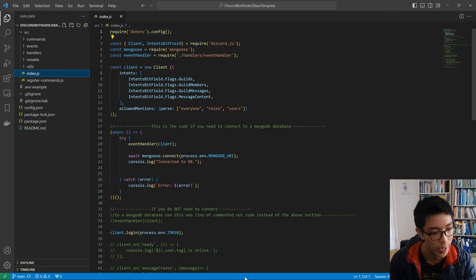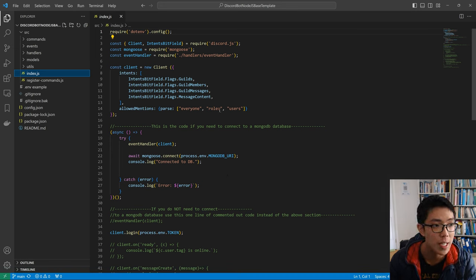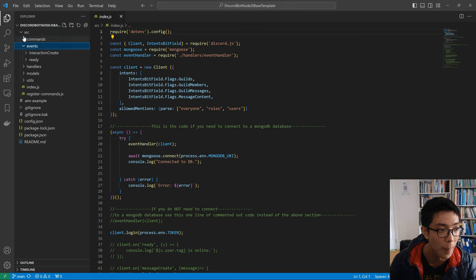So what is the code here that is already here? Basically, full credit for this code goes to Under Control. This is an advanced command handler by Under Control. So what is happening here is we have these folders here. We have the events folder and we have the commands folder here. This is for slash commands and this is for events.